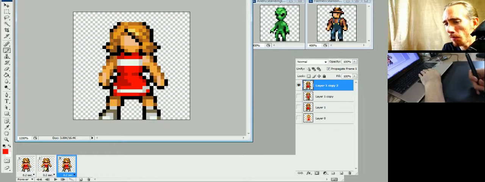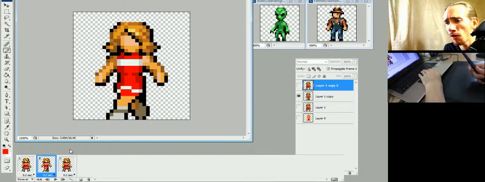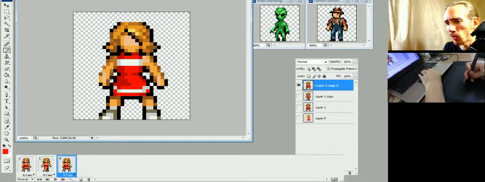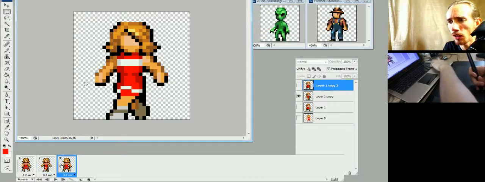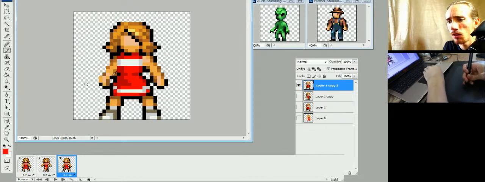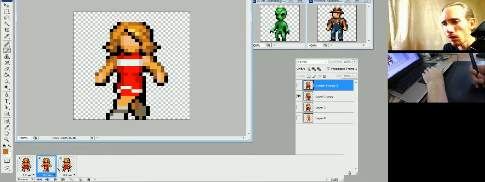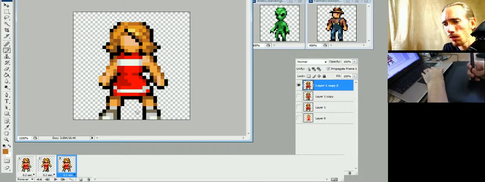Okay, so now in this frame, she's stepped forward all the way. Now that leg's gonna start going back. The arms will start rotating a little bit. You don't want to shift things too much because things are gonna be gradual. Got a gradual change.